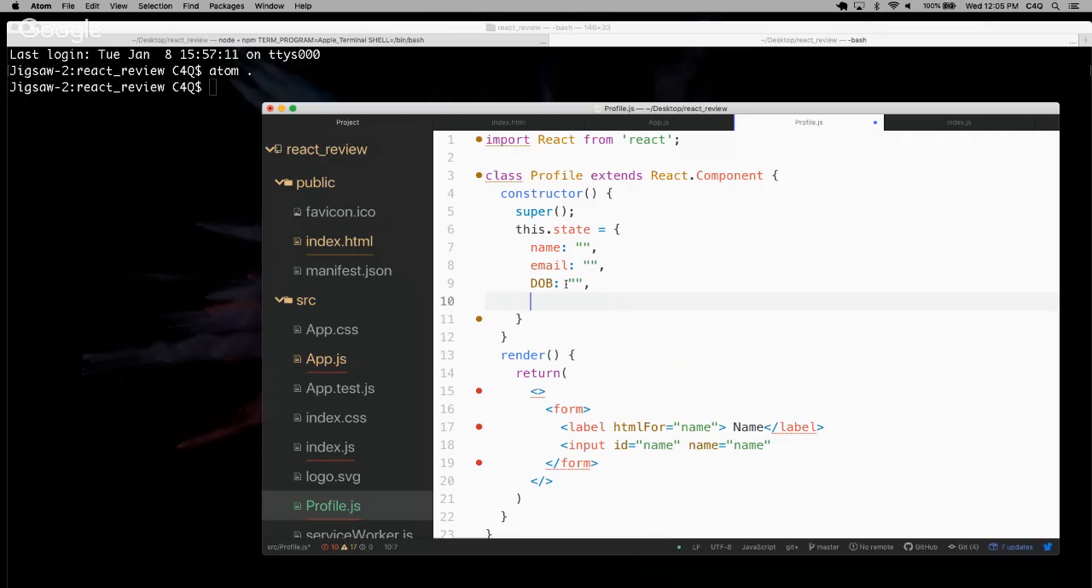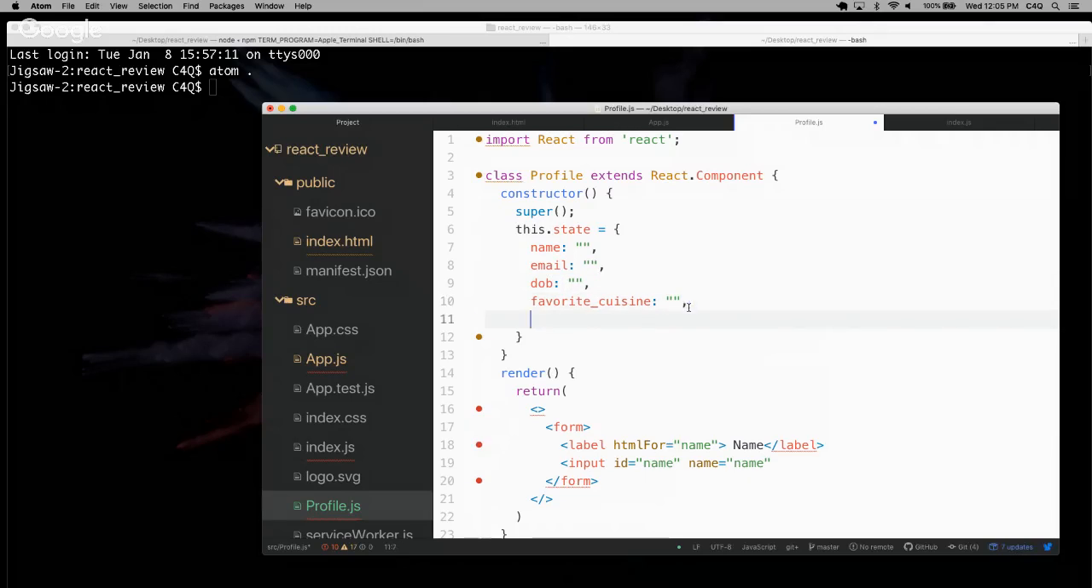All right, so we got state, name, email, date of birth. How about favorite food or cuisine, favorite cuisine? Cuisine, I don't know, maybe. And then I'm actually going to just make this DOB. Why is it in capitals? It shows that it's a constant. That's what my linter's doing, like a don't mutate or change this constant. Okay, so we got that.